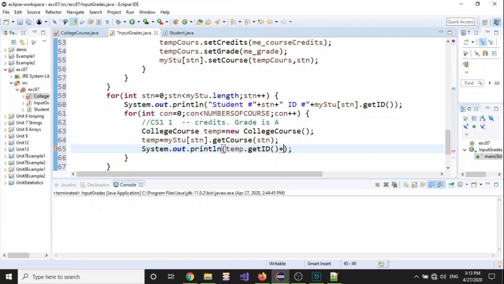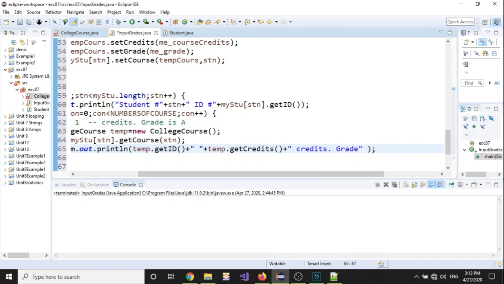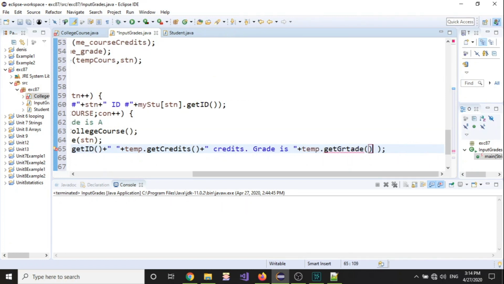So what do I do? How do I use spaces here? Oh, I'll just go ahead and do it that way. Course, and then credit and plus, and then just like we did temp dot get credits, and then you put a plus and then space credits. This is going to be printed, and I'm supposed to put a double quotation, and after that there's a dot and then a double quotation and then a space and grade is space and then plus temp dot get grade. Oh, grade.